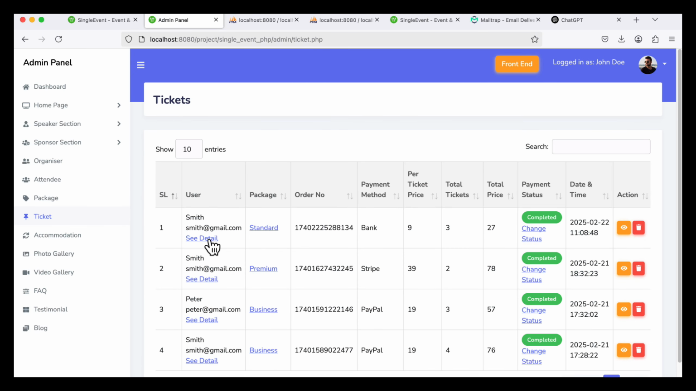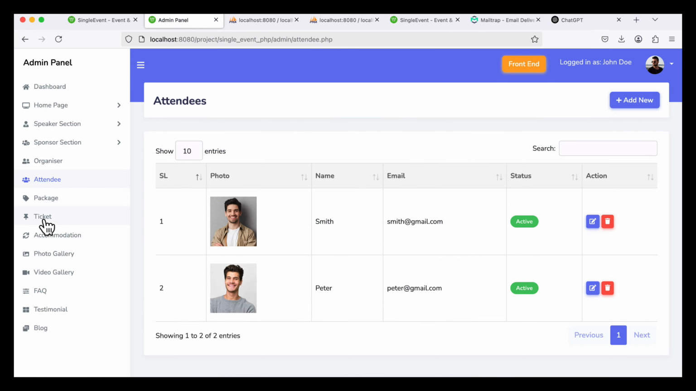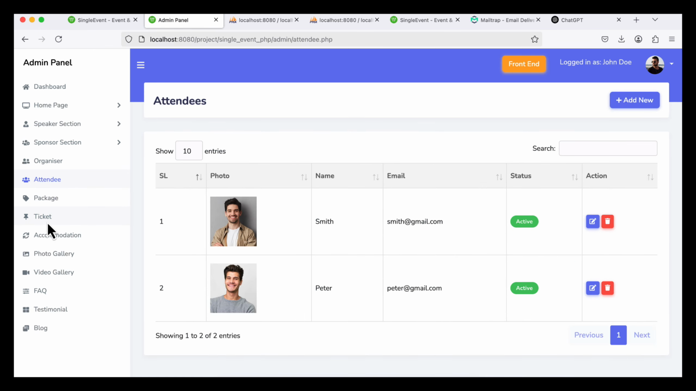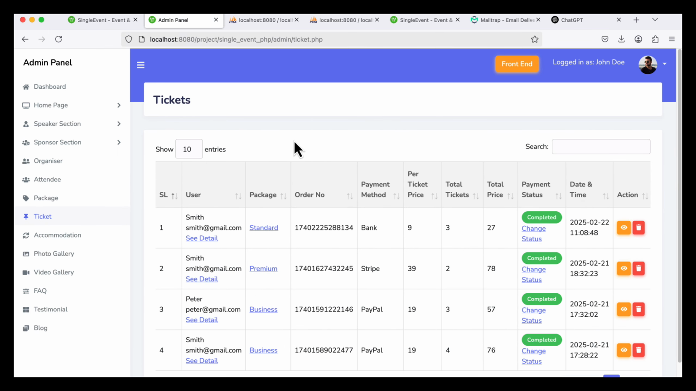So refresh, see detail, click here, it will take you to the attendee page. So okay, the tickets and attendee both are working without any issue now. Now I am going to show the invoice for each ticket. For example, if admin wants, he can show the invoice and he can print it.